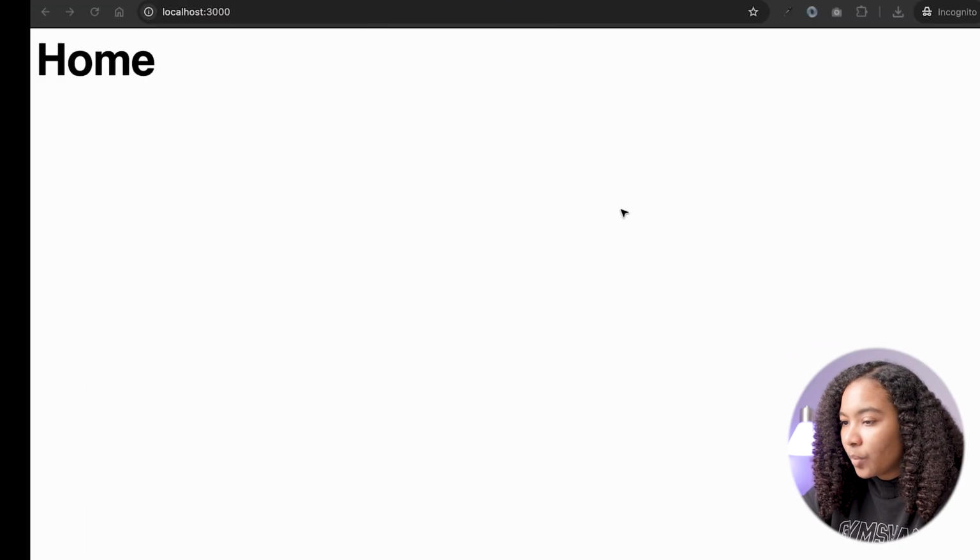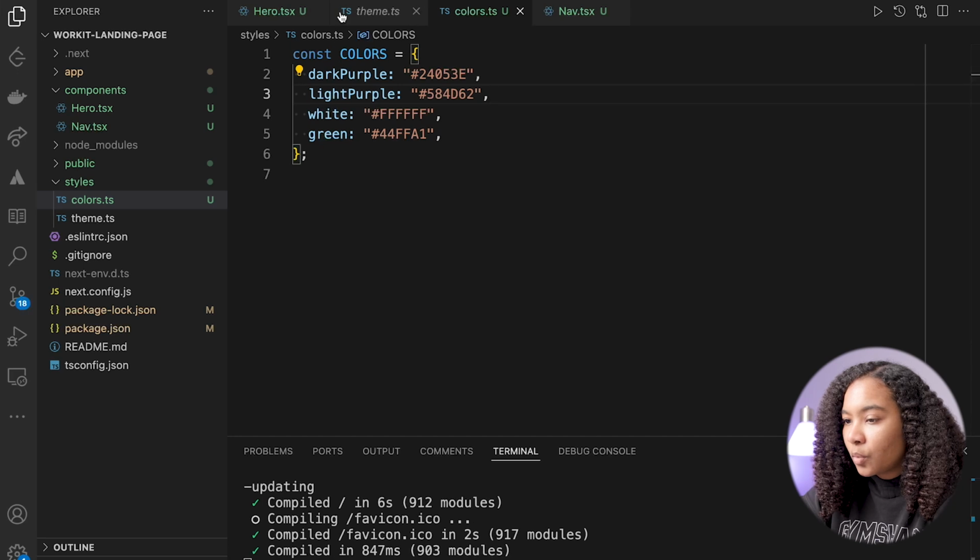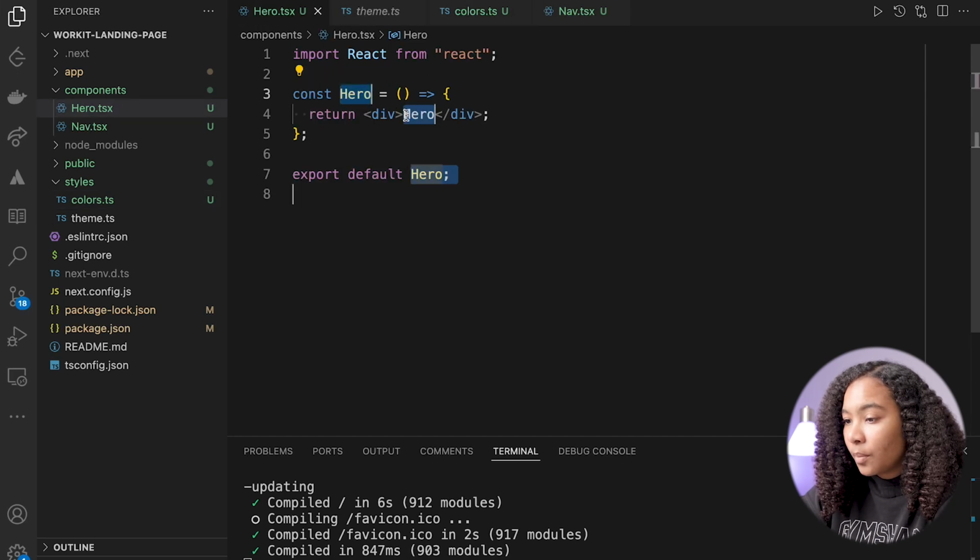All right, so back to our actual design. So we're going to go to our hero. I'm going to turn this into a box from Material UI.